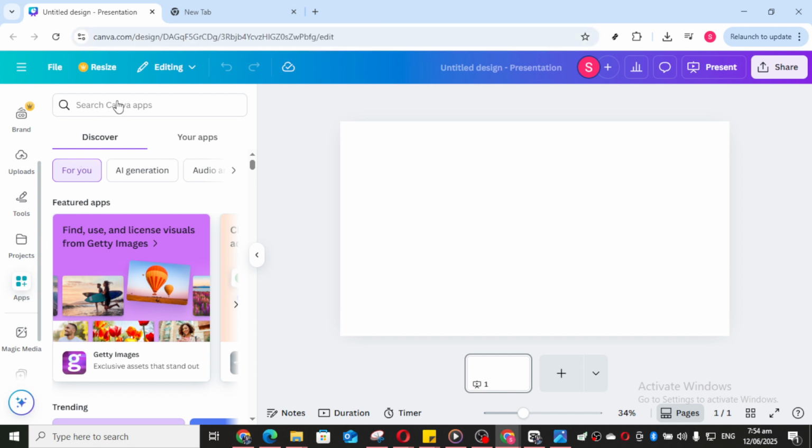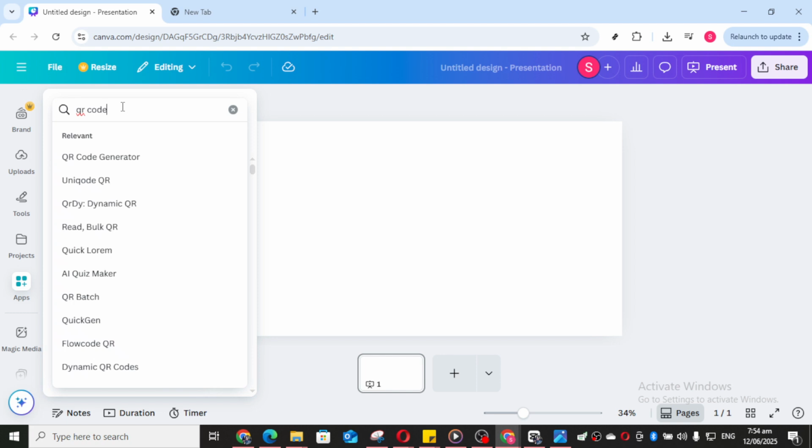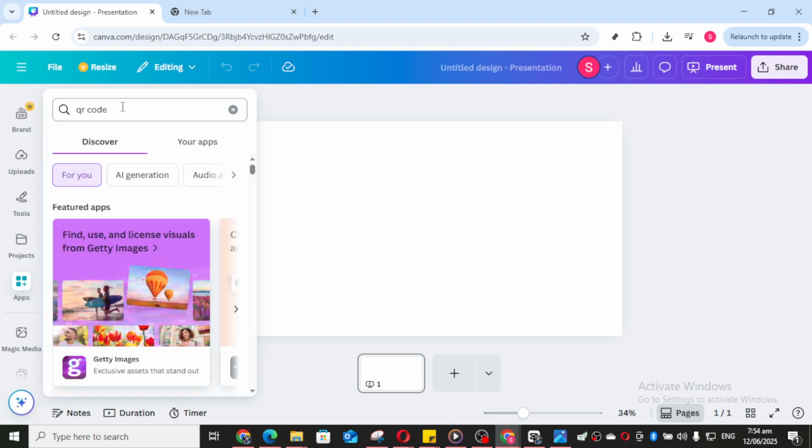You can do this by typing QR code into the search bar located at the top of the page. Once you've entered the search, you'll see the QR code app pop up in the results. Simply click on it to proceed. After selecting the QR code app, you'll see an option to open it. Click Open, and this will lead you to a new section dedicated to generating QR codes.